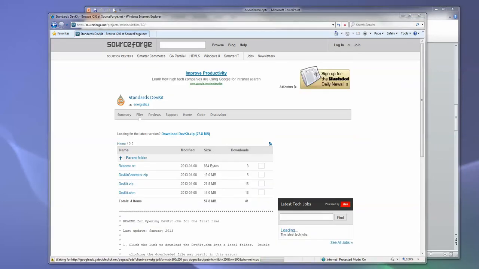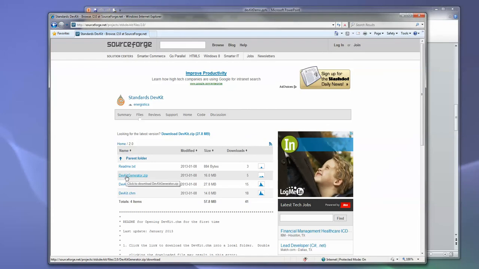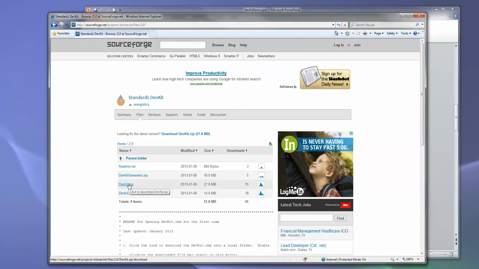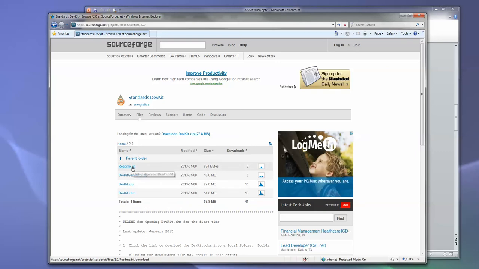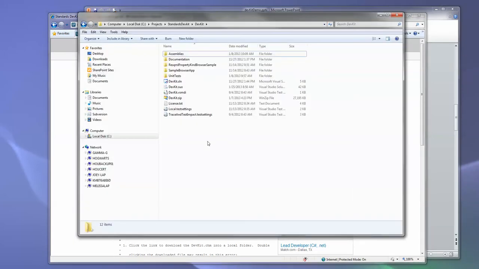Clicking 2.0 displays four links, one for the DevKit generator, one for the actual DevKit, and one for the compressed help file with its README. The generator allows you to work with the standards directly. It is free and open source like the DevKit, which we shall download and unzip into a local folder.